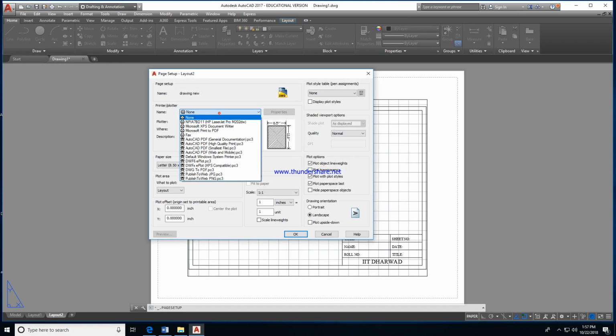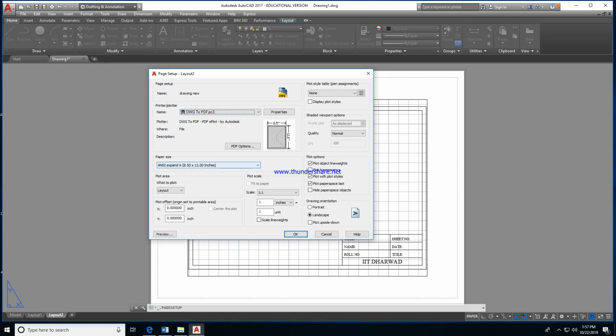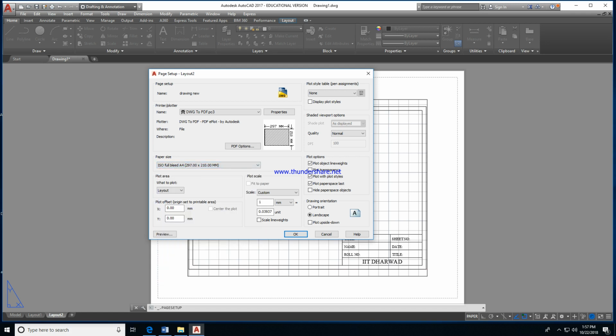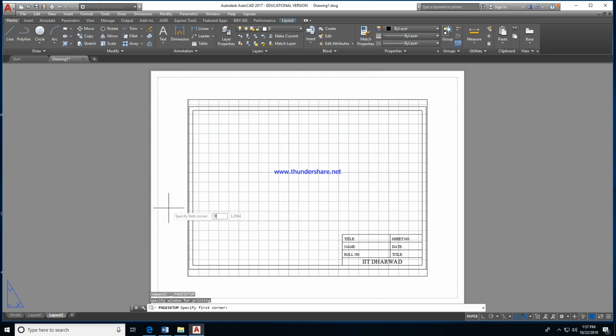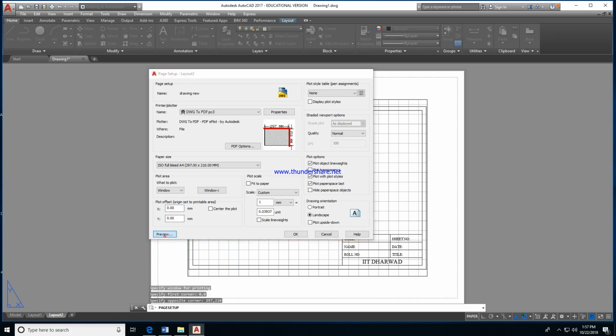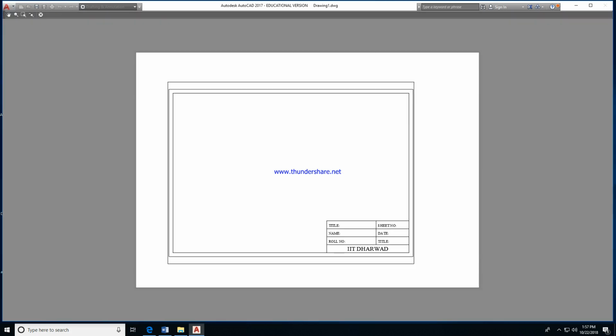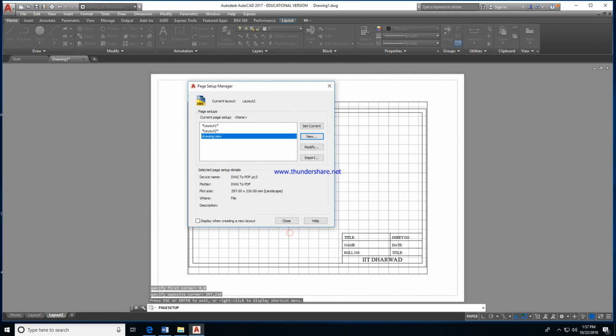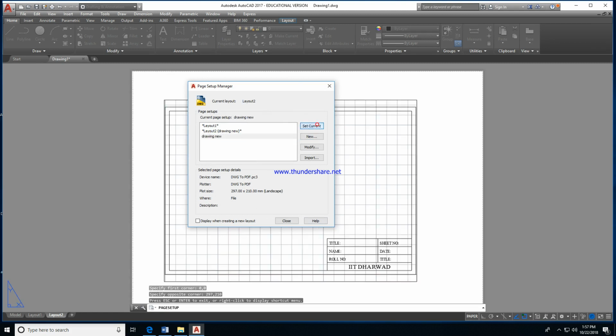This is drawing to PDF, ISO grade import. I'll go for layer, Windows 0.0 227 210 enter, preview. This is your template. Just close this, go for OK, set it current, close this.